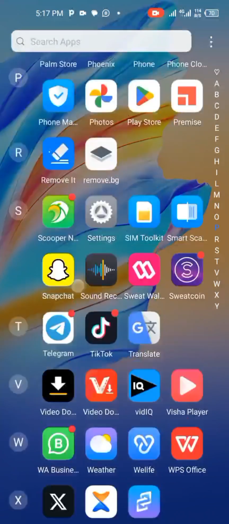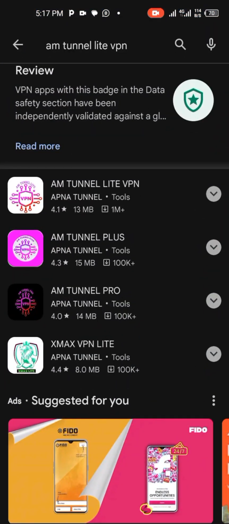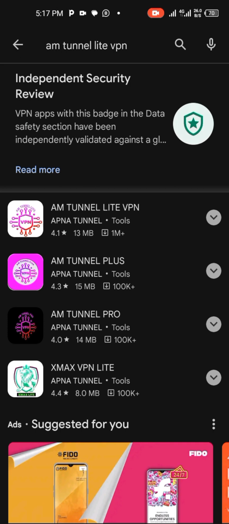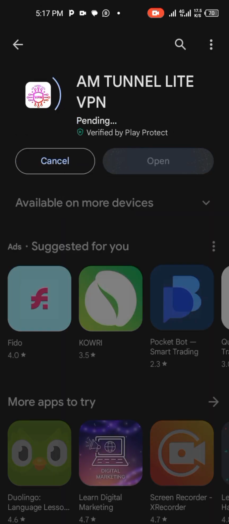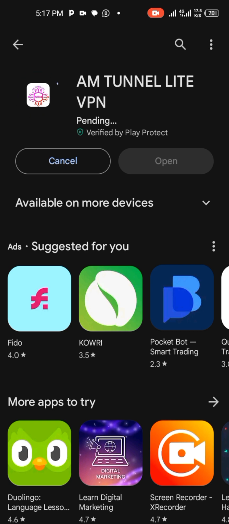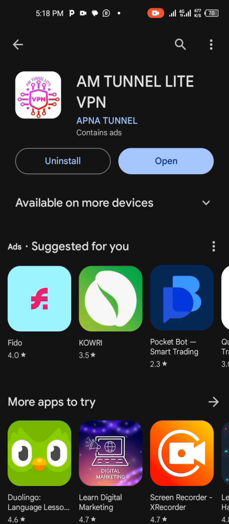So first, I'll head over to Play Store. I'll click on Play Store. Okay, so you have to search AM Tunnel Lite VPN. As you can see, it's already showing here. So I'll click on this app and I'll install it. Okay, so it is installing. So let's wait for it to finish installing, then we launch it.